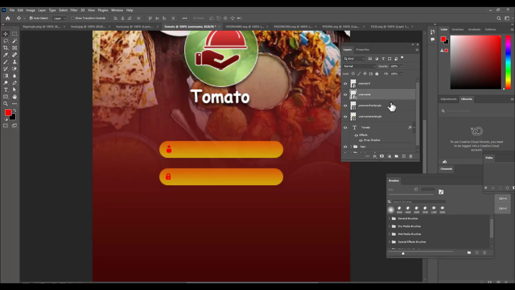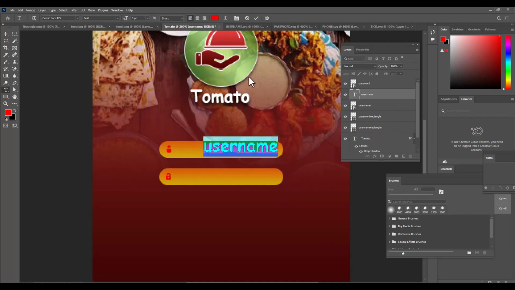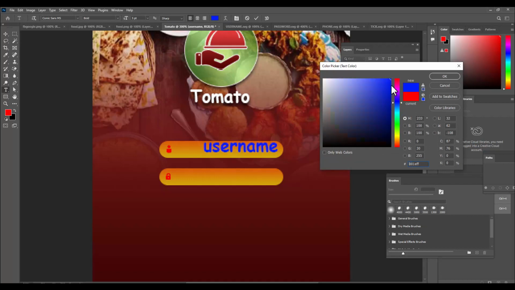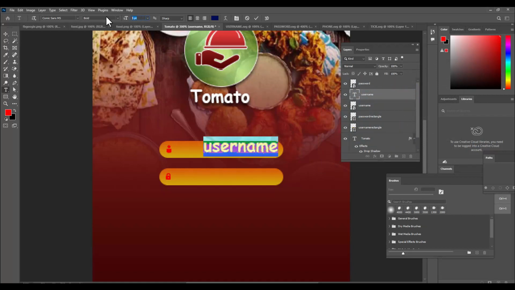Right. And we will also put the title as username, and we want the text to be very small, and also we have to change the color here. Let's try to change it to pure blue color, or let's say dark blue color, but we want the text to be very small. So something just this much is okay. We can slightly increase the size.